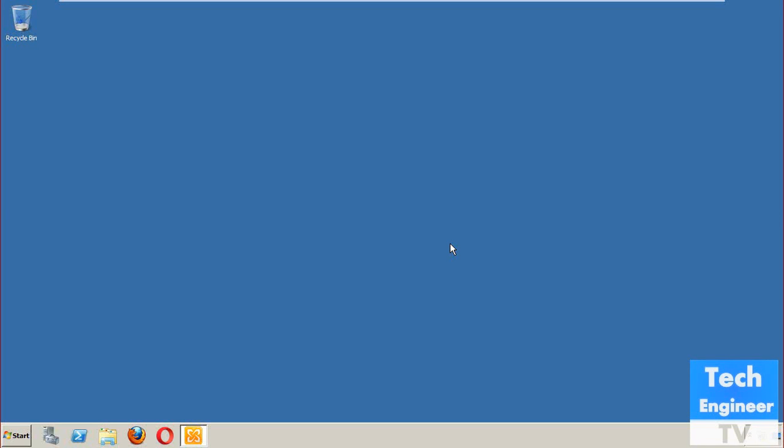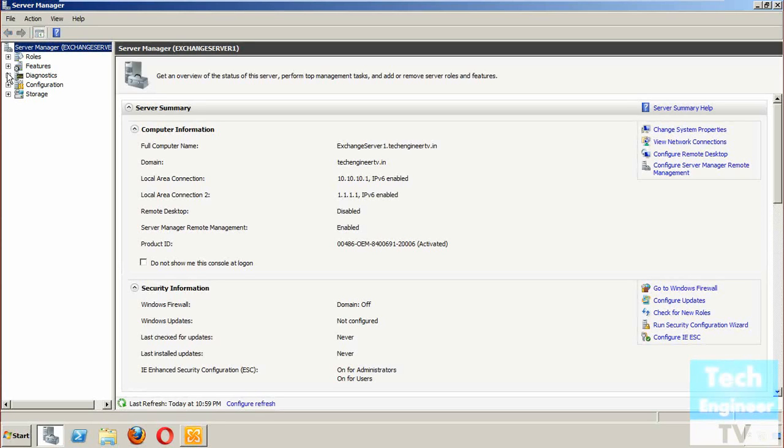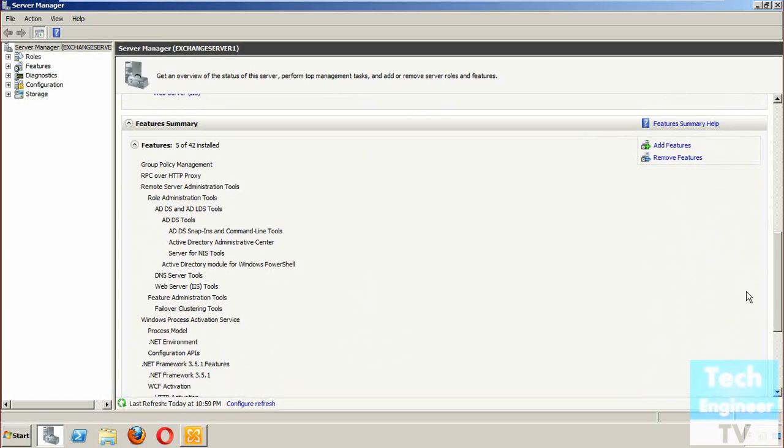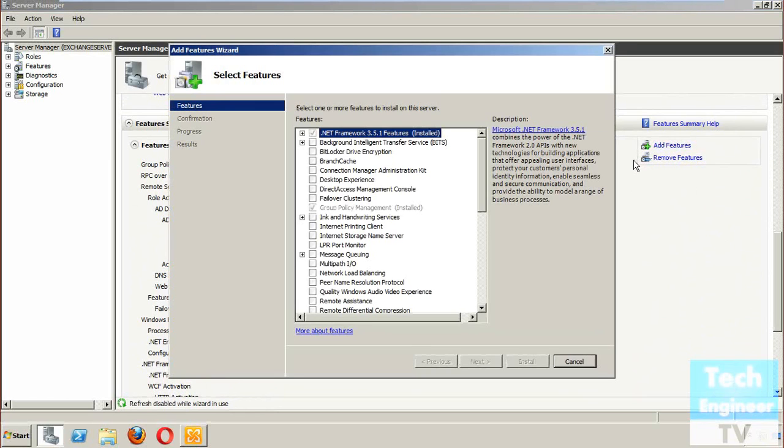In this tutorial, I'm going to discuss creating a backup in Exchange Server 2010. It's very much similar to what we create in Server 2008. For example, when you go to Server Manager, we go to the Features option, and when you click on Add Features, you will be allowed to add a feature for backup.